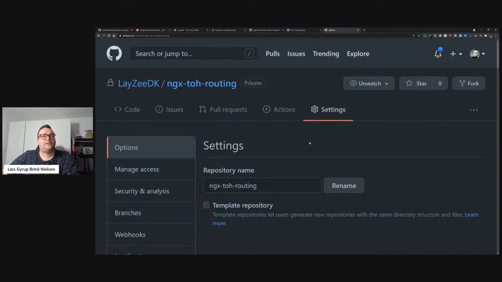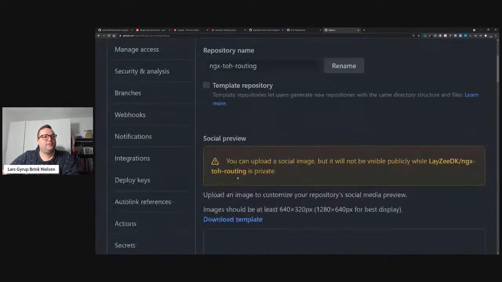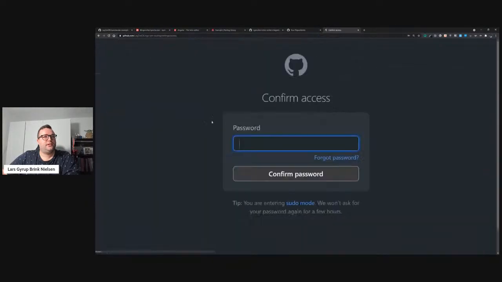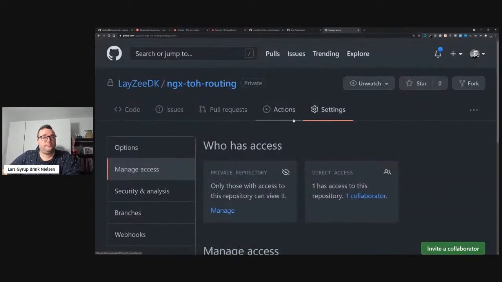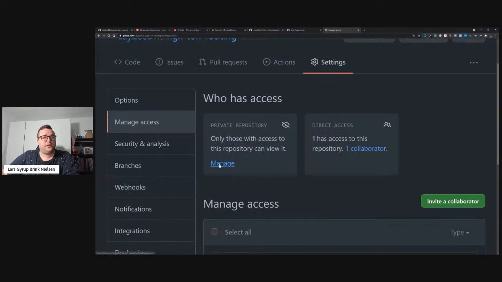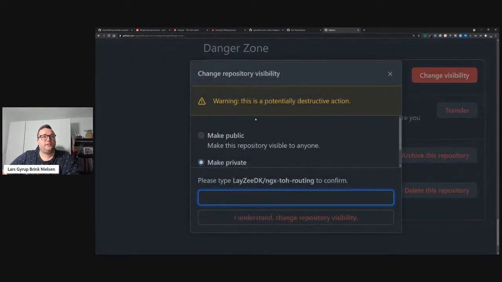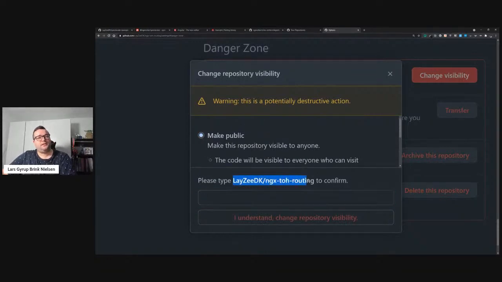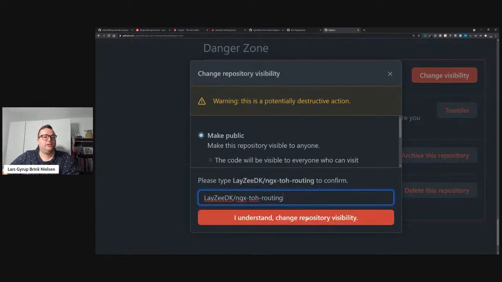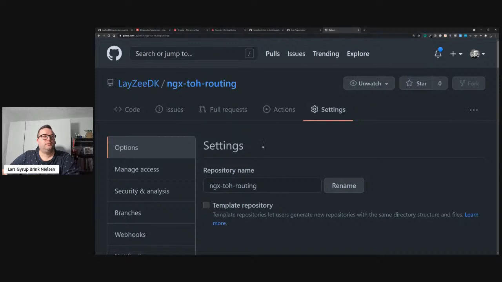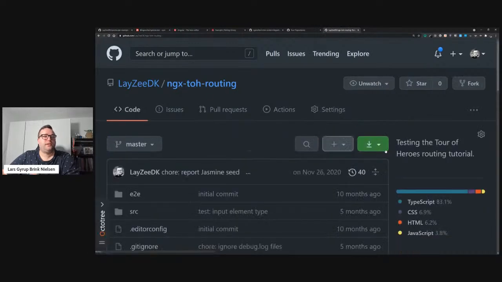So where do I make this public? Is it here? Private, manage, change visibility, make it public. Type all of this in. Okay, so now it's public. You can look at it if you'd like.